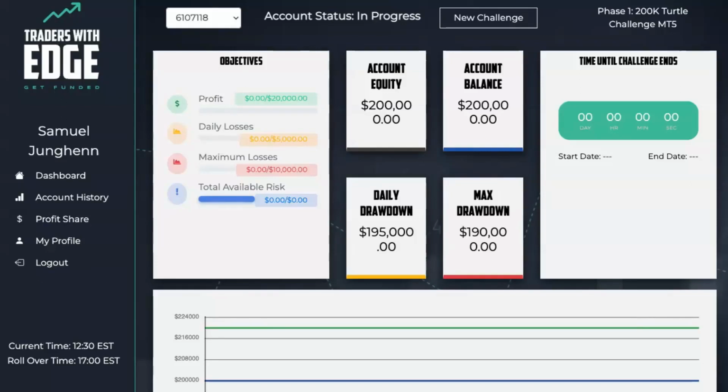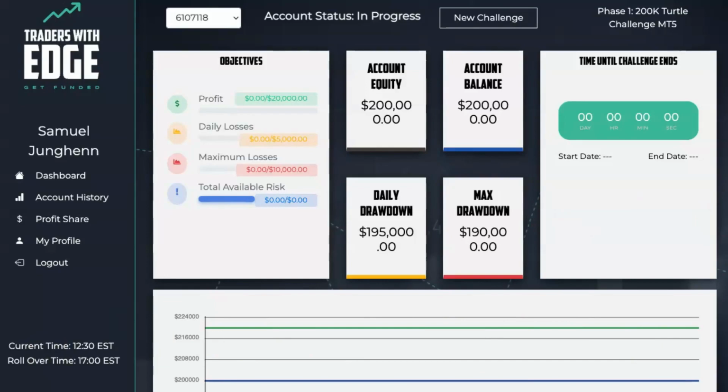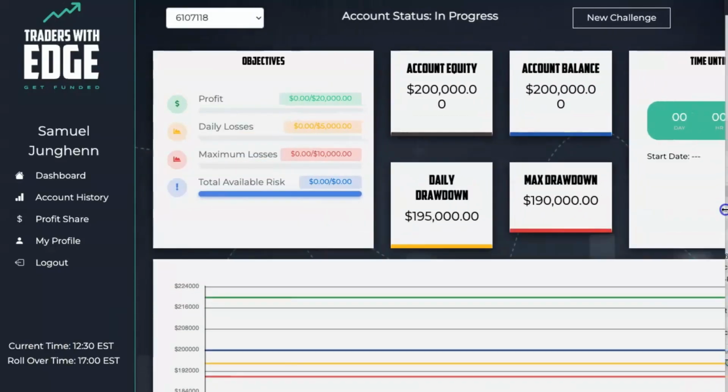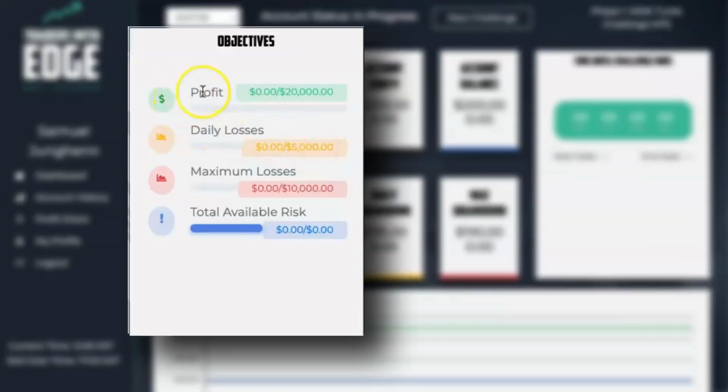Once you're logged into the site, you'll see your dashboard that looks something like this. It's going to vary depending on what size your screen is. If it's bigger, then it could look like this. It automatically adjusts to the size of your screen. So what we'll notice over here is your objectives for your account.